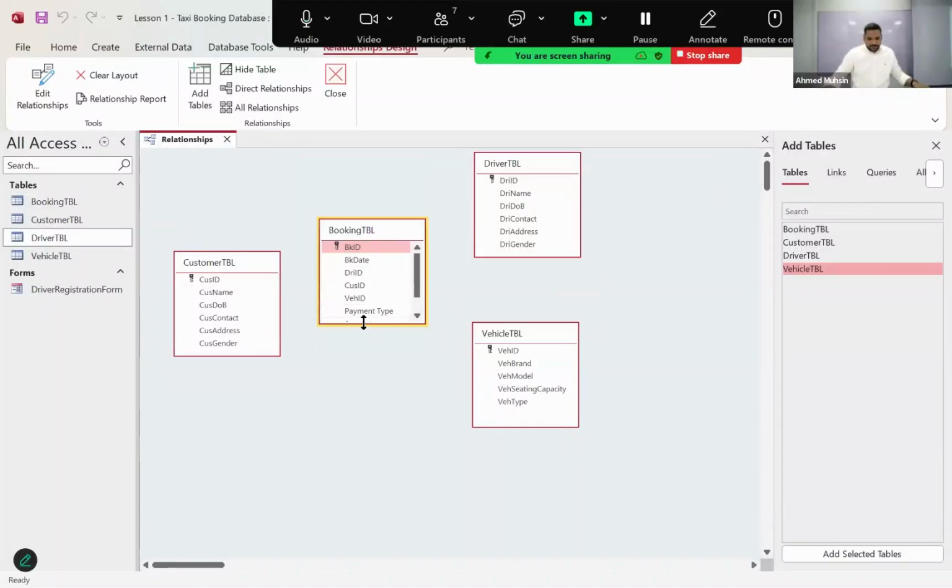And guys, girls, can you all increase the height of your table so that you can see all your fields? Make sure you increase the height so all the fields are visible. Okay, right. Then guys, customer ID in the customer table should be connected to customer ID in the booking table.